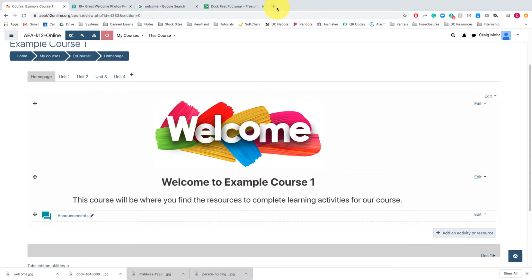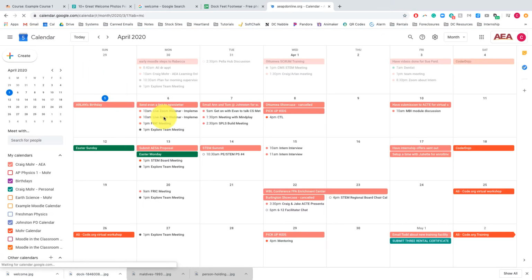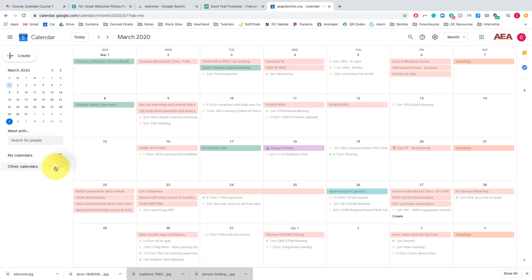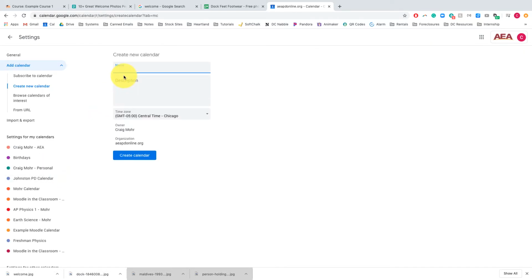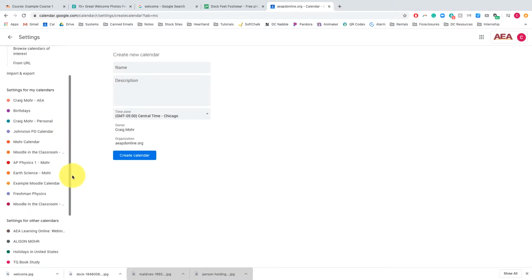So the first thing that we need to do is run into Google Calendar, and here, this is just the calendar that I have. So what we're going to do is go ahead and create a new calendar. Here I'll call this one Example Course Calendar. Example Course 1. And then I'm going to create it. Excellent. So over here on the side, I should see Example Course 1.